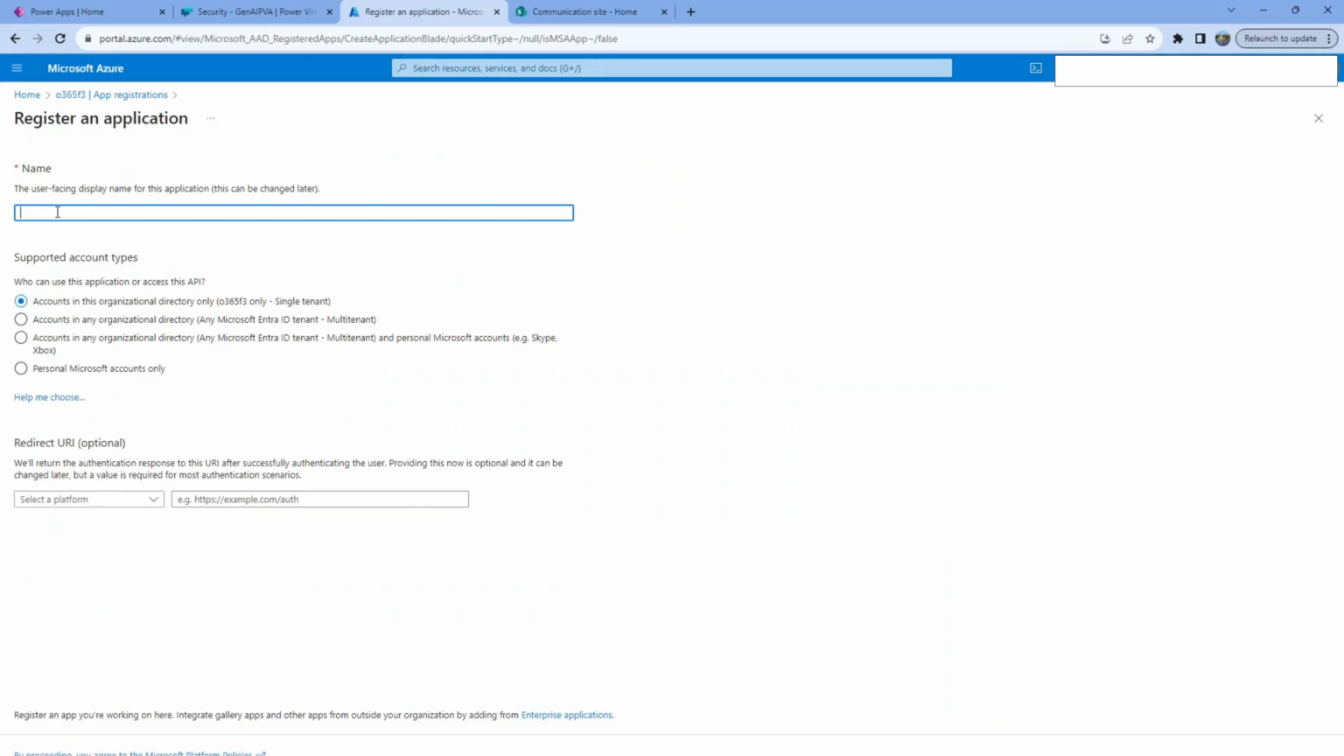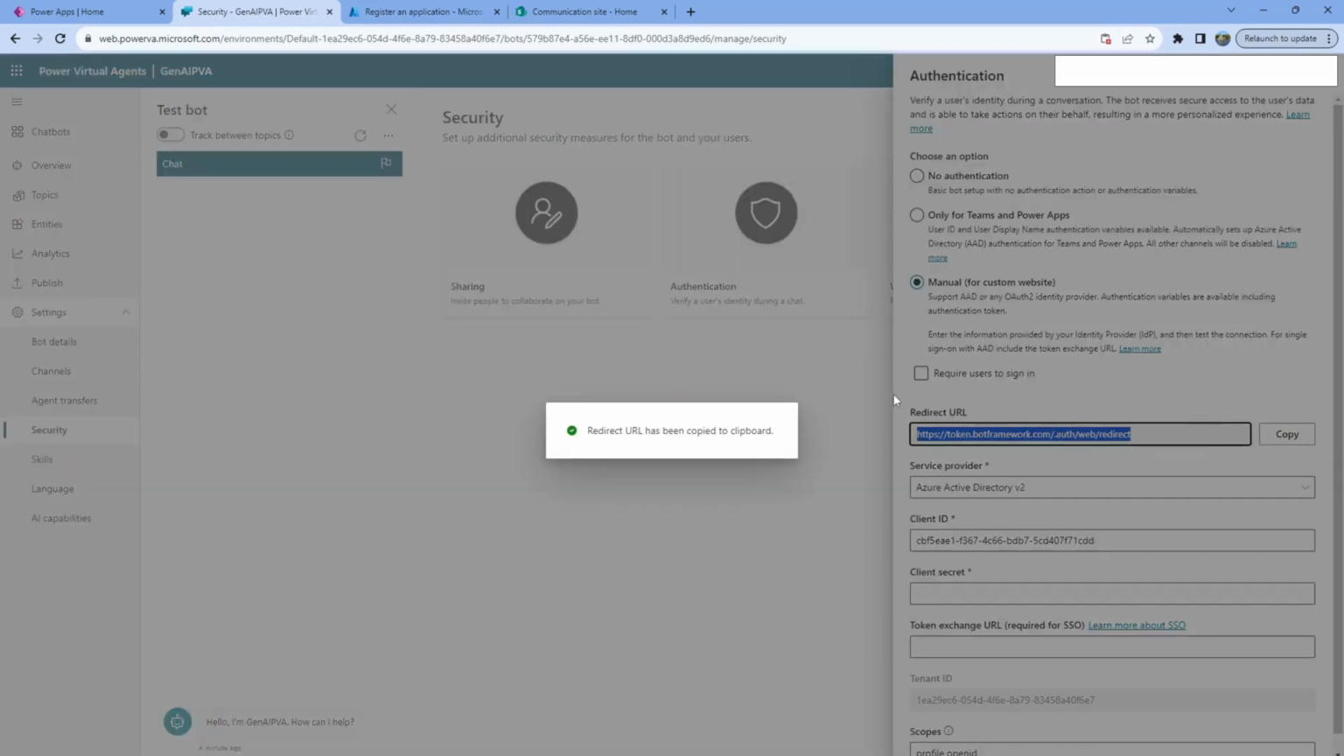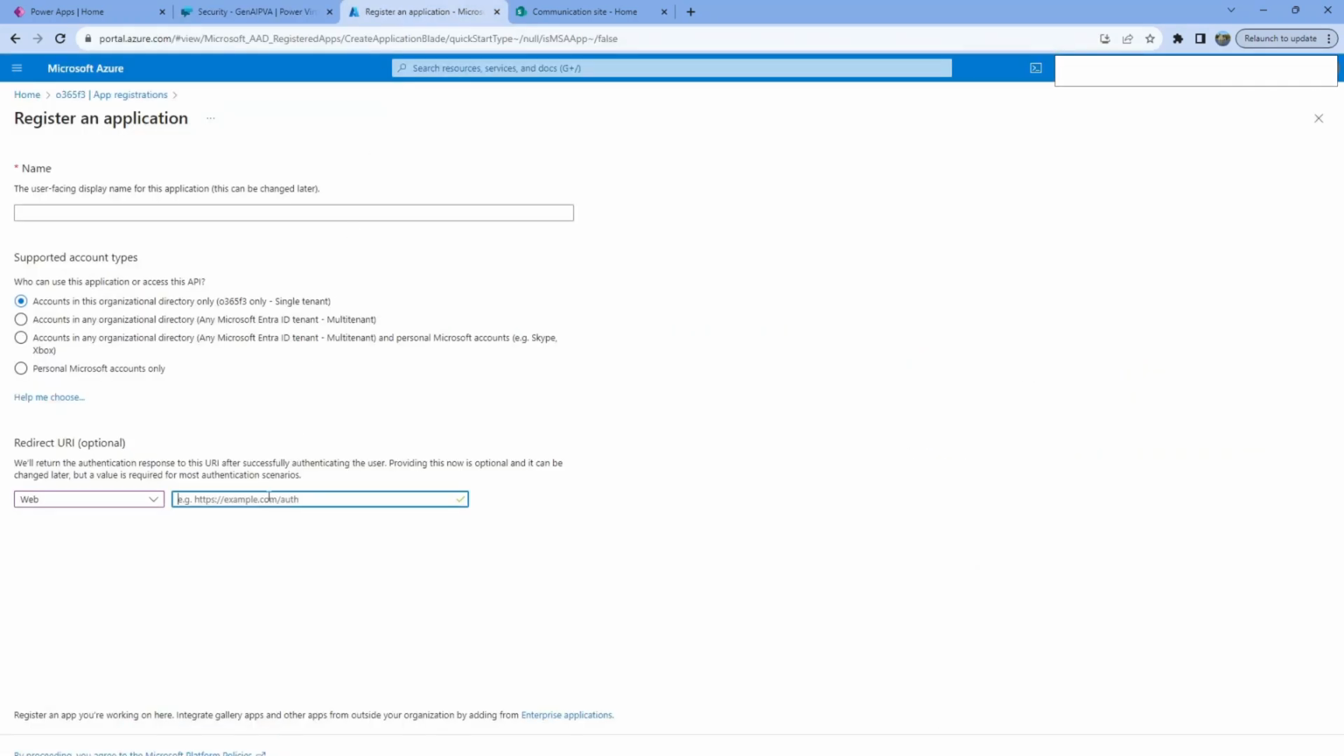You provide the name of your app. Select accounts in this organization directory only. I would suggest to have your bot tenant, that is the Microsoft 365 tenant, and the Azure tenant in the single tenant. You can select the web as a platform, and this is the place where you will copy this URL and add it as a redirect. So we'll create a PVA bot app, and then you will register this app.